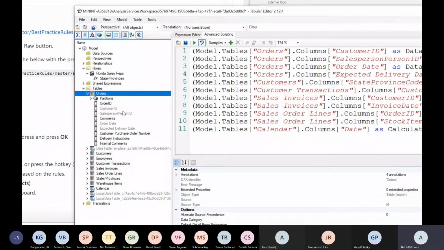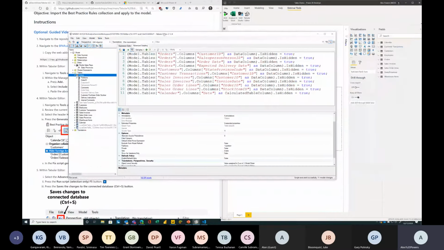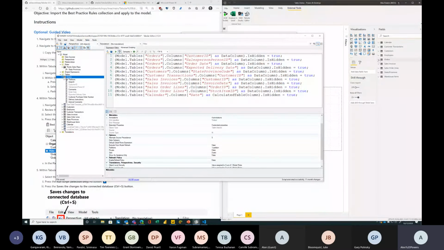I see these columns are a light gray now. Order ID is still black. Customer ID has now been hidden. Salesperson ID hidden. So awesome, we're able to apply those changes here now. Let's take a look at our model then. So orders table.